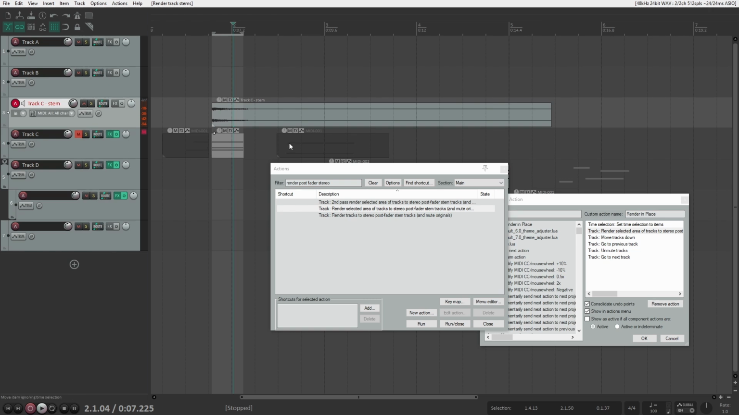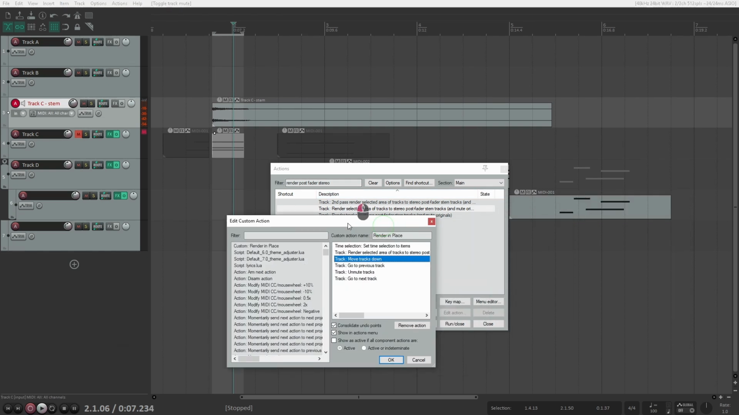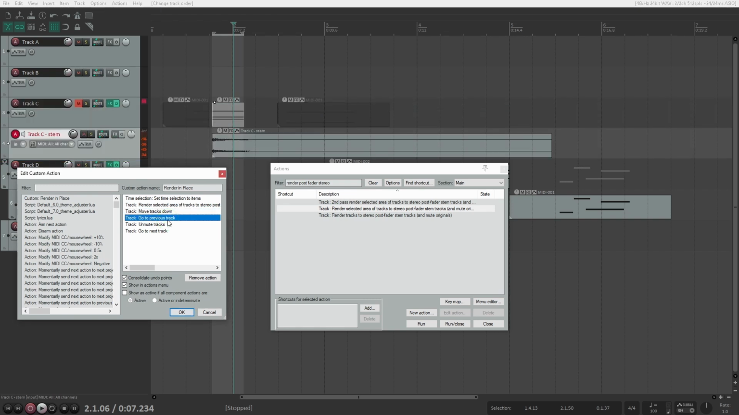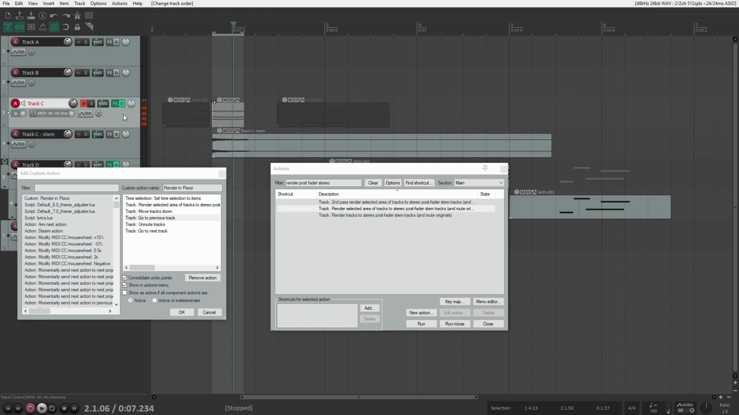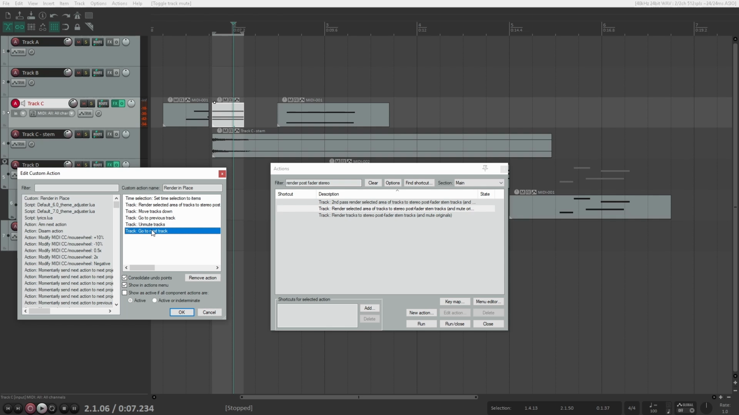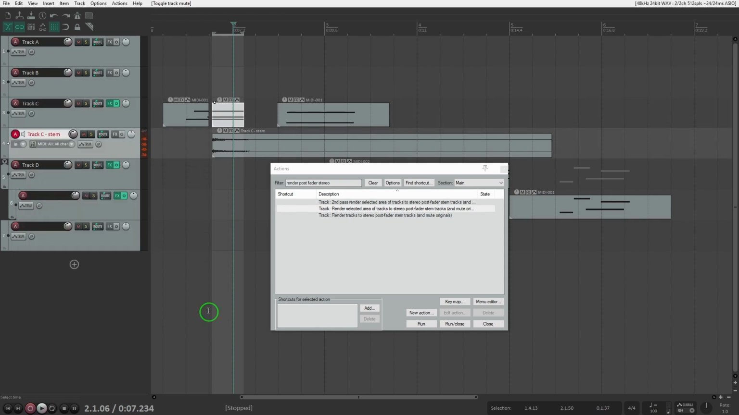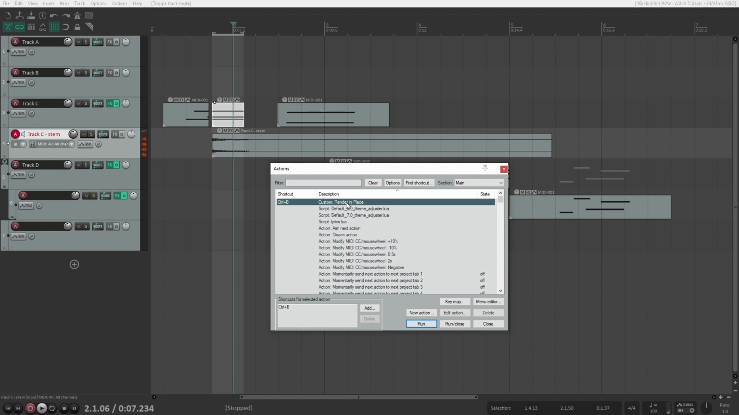Now, the second thing that I do not like about this is the order of the tracks after executing this action. So the following actions are to fix that. We have move tracks down, which simply moves the selected track down like this. Then go to previous track, which simply selects the previous track. Then unmute tracks, which obviously unmutes the selected track. And then go to next track, which simply keeps this selection in the newly created track. And that's it. So this is the action, and I have assigned Ctrl+B as the shortcut to it.